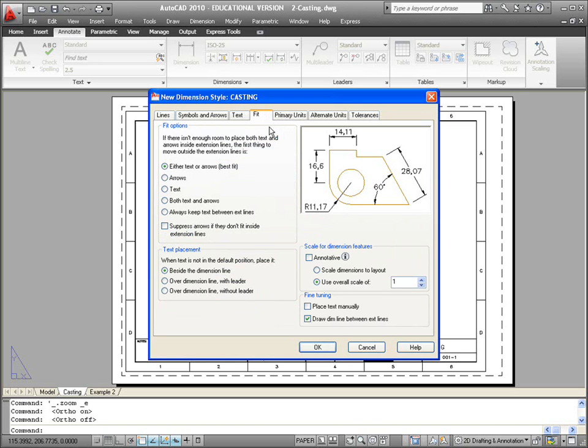And then the next one, in the fit option, in here, over dimension line with leader is selected. Again, I'll show you that. We'll actually see a little example of that when we get into the actual part. But if you remember this one, over dimension line with leader, and scale for dimension features, annotative, or use overall scale of 1. I'm going to leave that for now. Again, I want to deal with annotative separately, so I'm going to leave that unchanged for now.